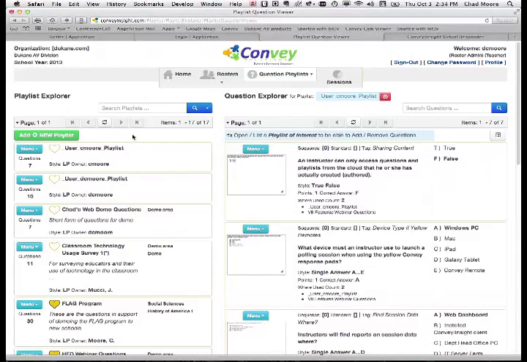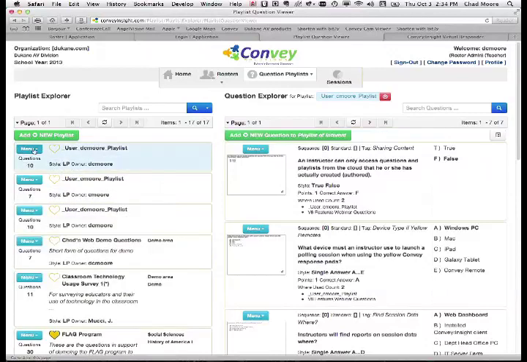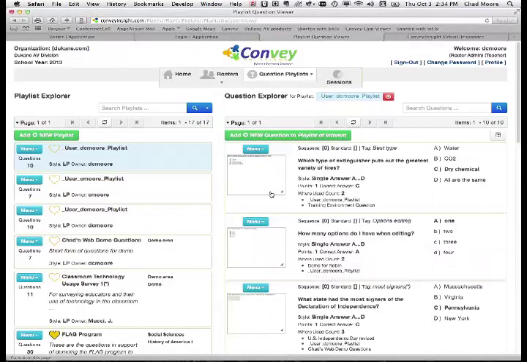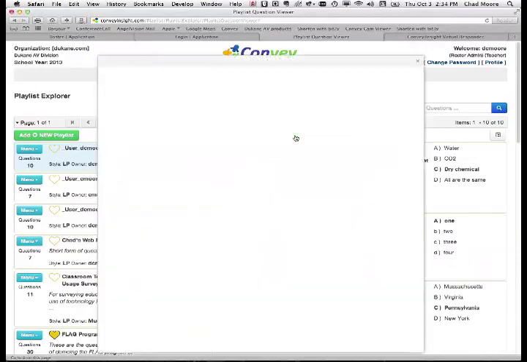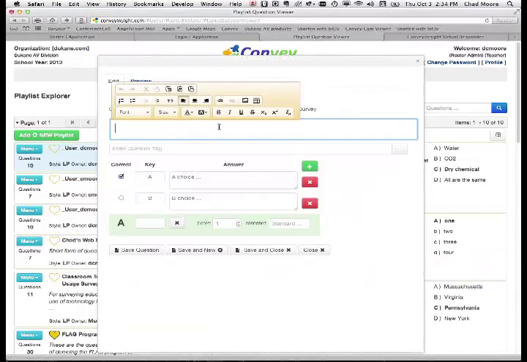And if I wanted to create a new question and add it in here, we'll do my DC Moore one. We'll open this as the playlist of interest. We'll list the questions here. I don't know exactly what I've got in here, but I'm going to add a new question. So here's my question editor. It comes up right here. I can choose what I want. I'm going to enter the question body. I've got a little editor here. Simple to do that.